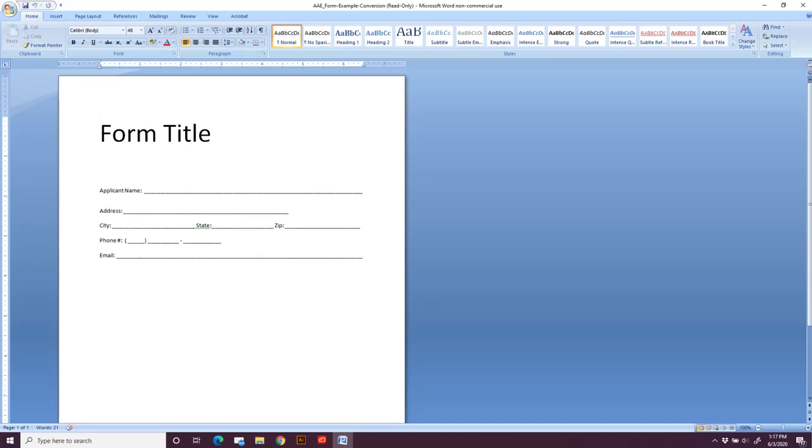So here you can see I am in Word. Now you might not have done your form in Word, but this is where I started. And you can just see that I typed up a basic little form. I gave it a title and some fields, and I just used the little underscore key to create my lines. So I've already gone ahead and saved this.